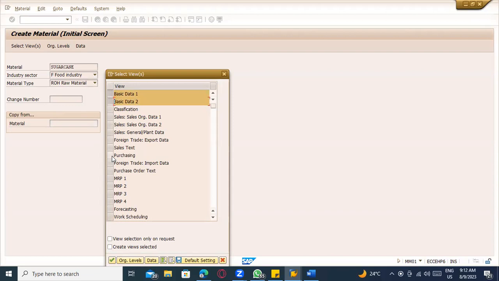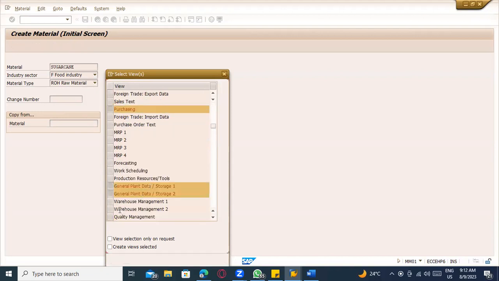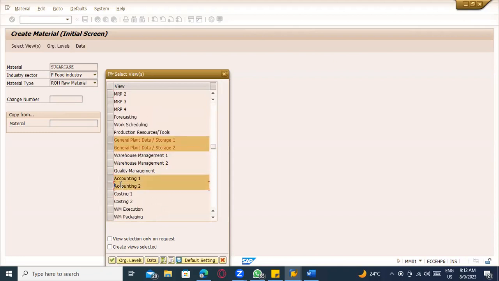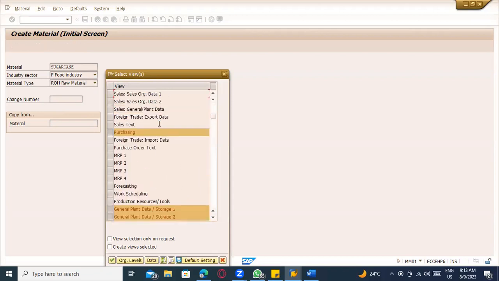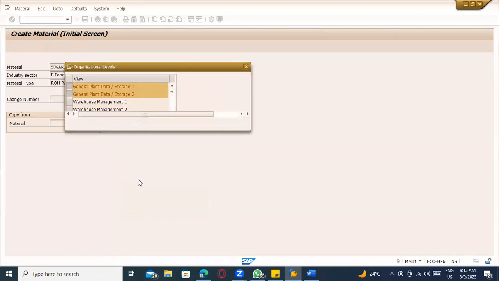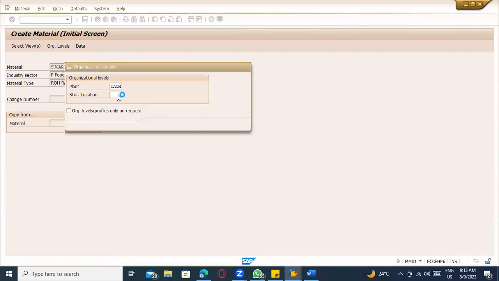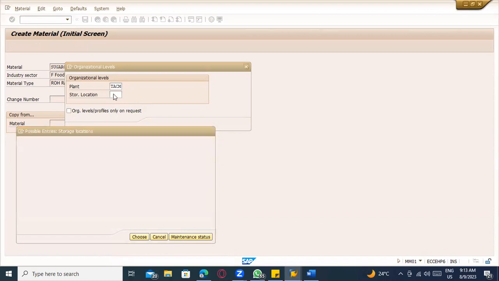And again, I'm just creating only basic data, purchasing data, and general data. Here we don't need work scheduling, because work scheduling is only for maintaining the bill of material, and the final product we have already maintained. So whatever is required for procurement, I just maintain that. You can also maintain the store location, if you have any raw material related store location.